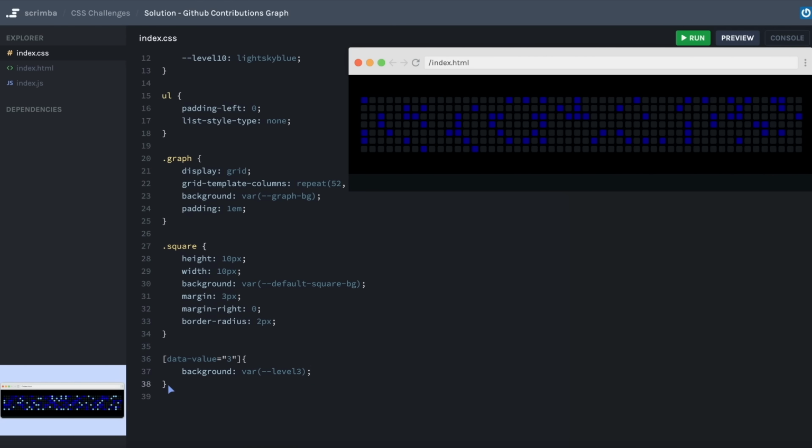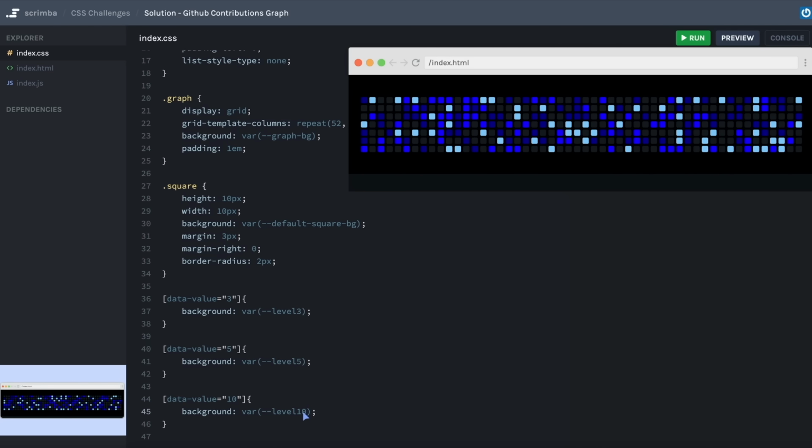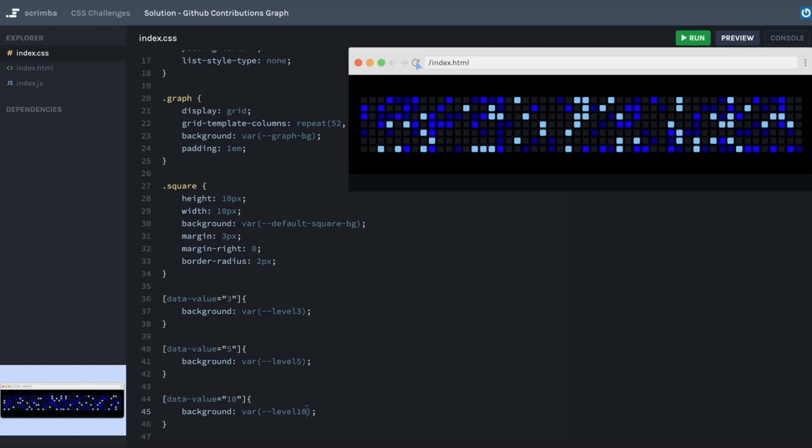And then I will just repeat this with the other data values. So if it has a value of 5, I want my level 5 color. And if it has a value of 10, I want my level 10 color. And that is our graph completed. You'll see that every time I refresh, I get new random colors for my graph.